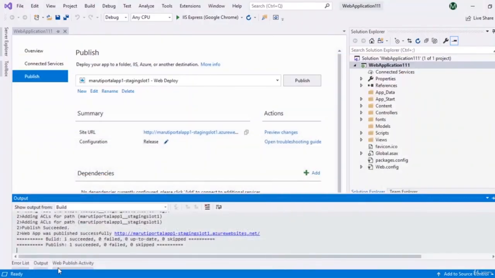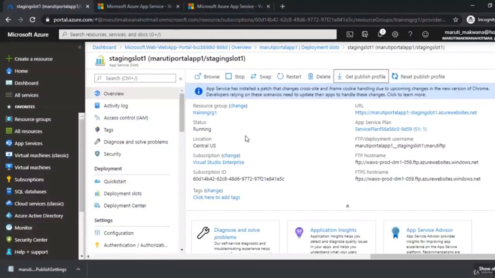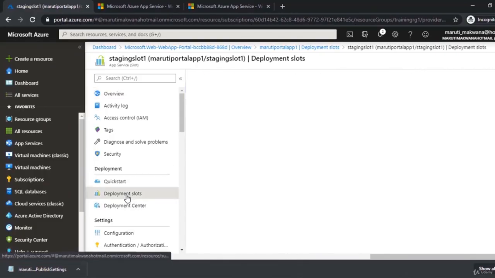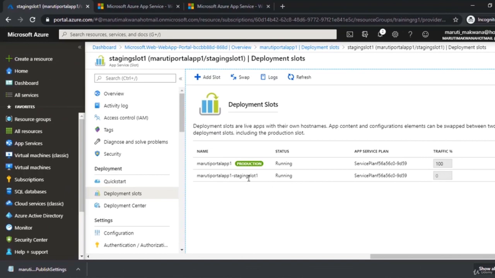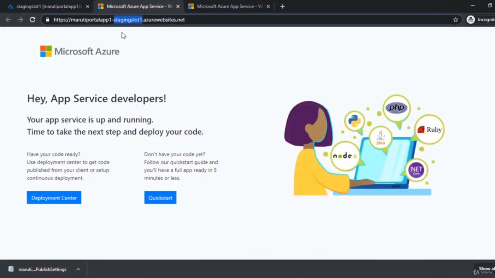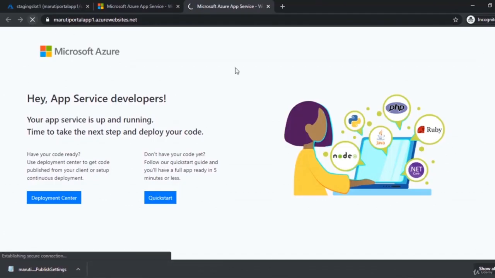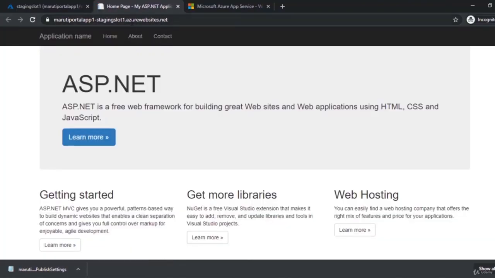Now if I go back to my portal, I can check that my staging slot actually has this application deployed. Let me go to deployment slots and assume that my testing team has already tested everything on the staging slot, and now this staging slot is ready to move to production. This is a production URL. If I refresh this, it still has that same dummy page. And this is a staging slot URL. If I refresh this, it is going to have my new application code.